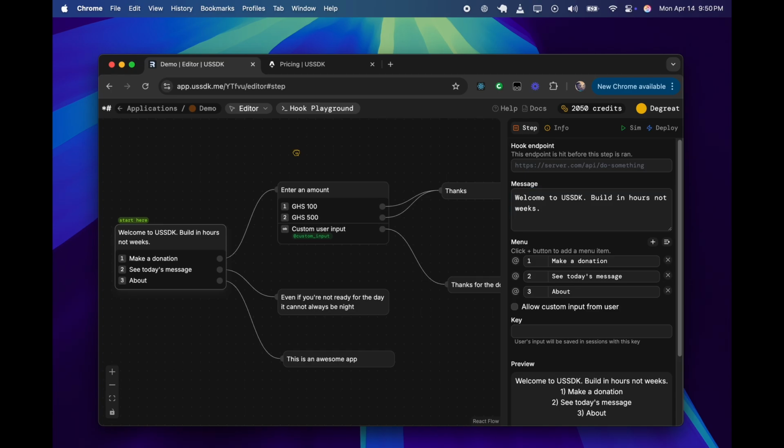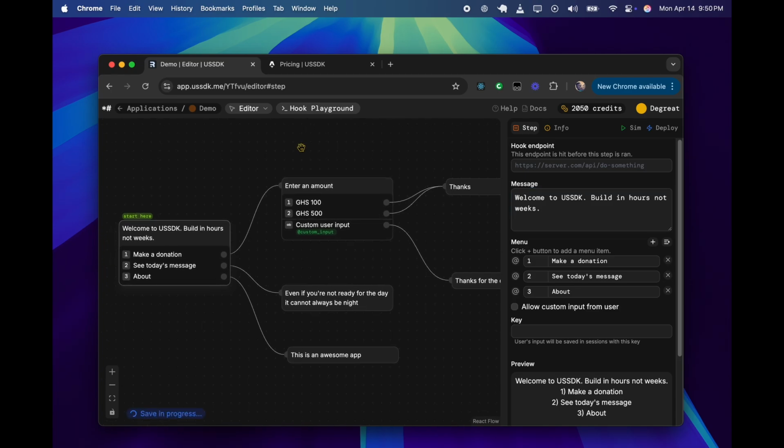So let's talk about hook playground. In our previous video, we spoke about how you could augment the USSD experience using your custom APIs by specifying them here. And then USSDK is going to call that endpoint with some parameters, and you have to return some results you can use in your message.